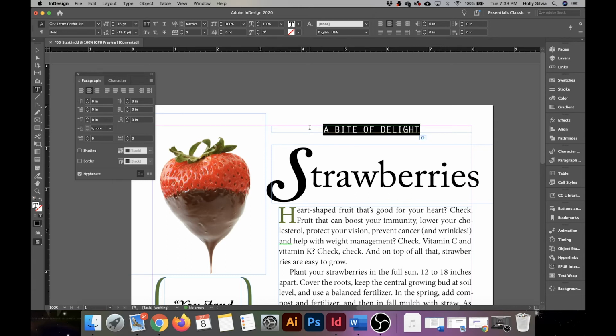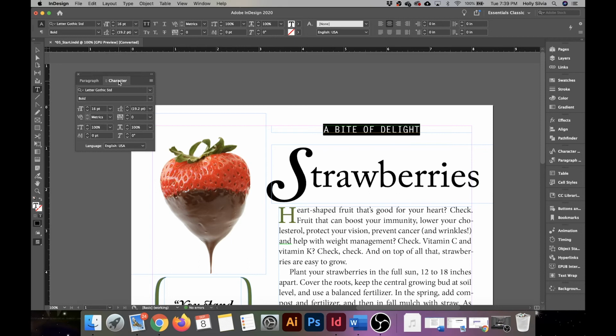So I'm going to select the entire thing, because the first thing we're going to change is the tracking. So I'm going to go into my character panel and I want to find tracking. If you look here, it should be in the second column, second drop down. And we're going to change that to 100. You should notice it spaces everything out.